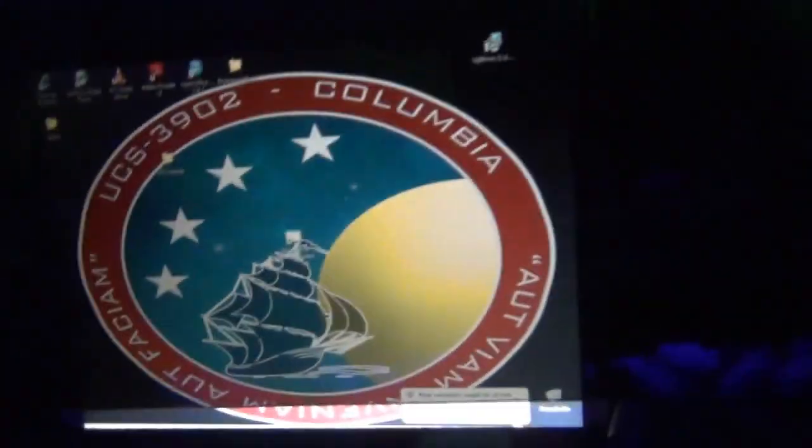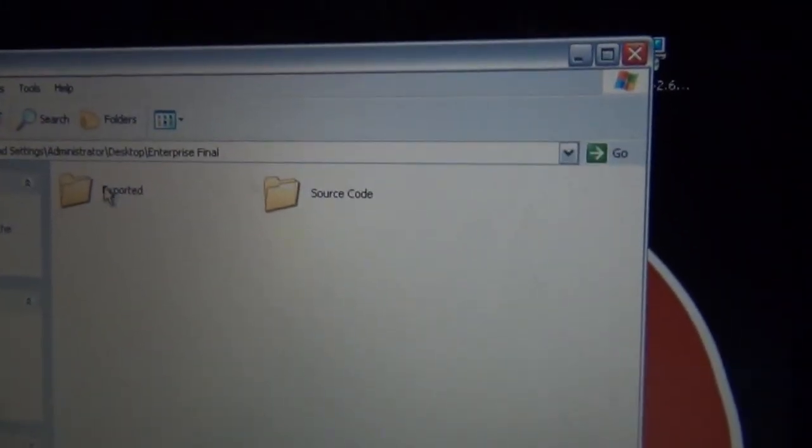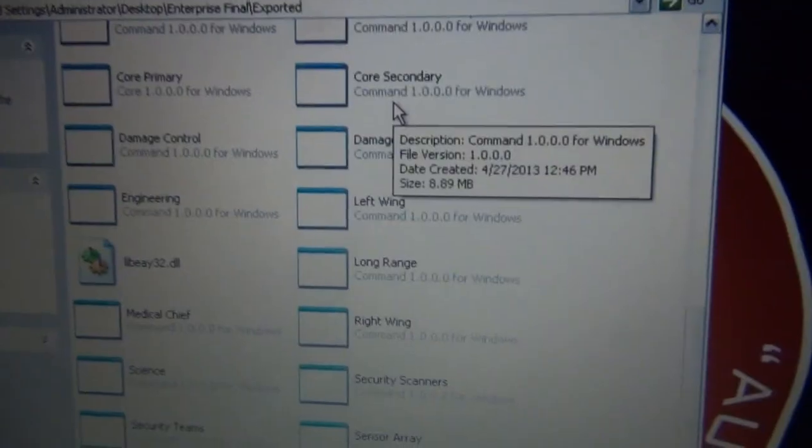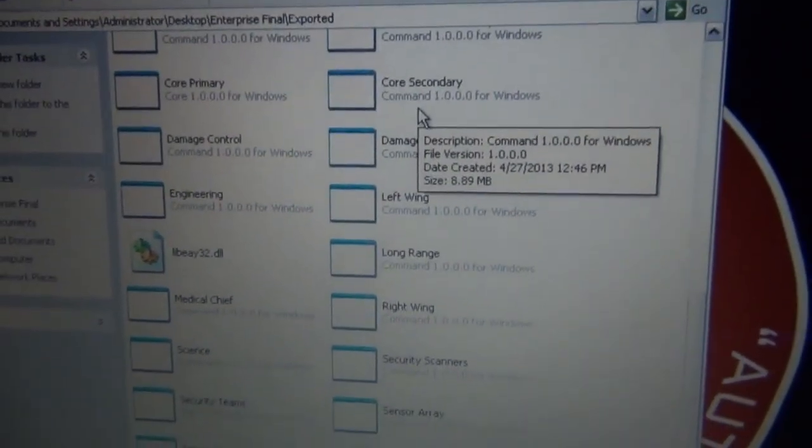To get the computer started up, find on the controls there's this Enterprise Final. That's what it's called. You double click on that. Then it comes up with these screens. You pick Exported. And then when you scroll down, here are all of the various controls that you can choose from. So you need to know which station goes on which computer.